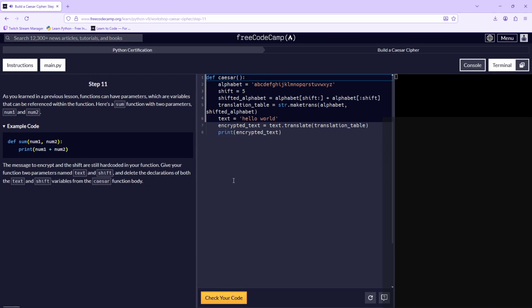Okay, we've defined caesar. As you learned in a previous lesson, functions can have parameters, which are variables that can be referenced within the function. Okay, the message to encrypt and the shift are still hard-coded in your function. Give your function two parameters named text and shift and delete the declarations of both the text and shift variables from the caesar function body.